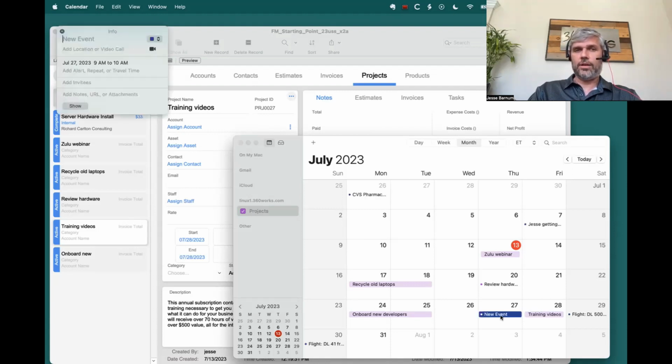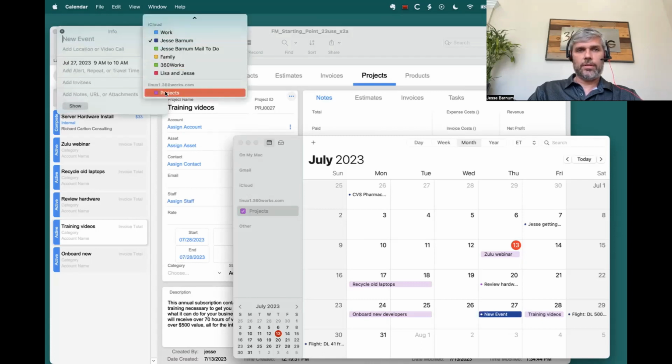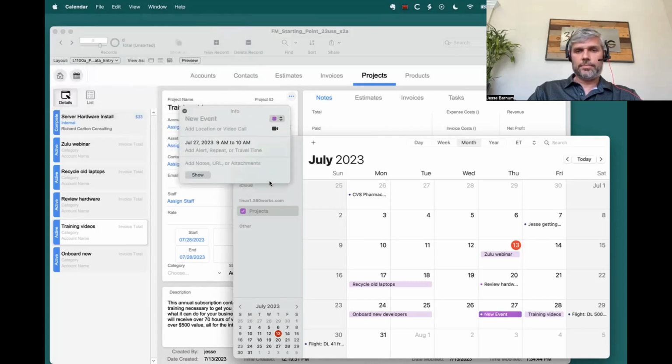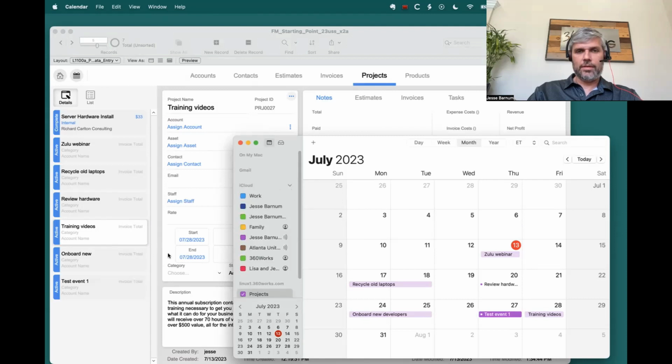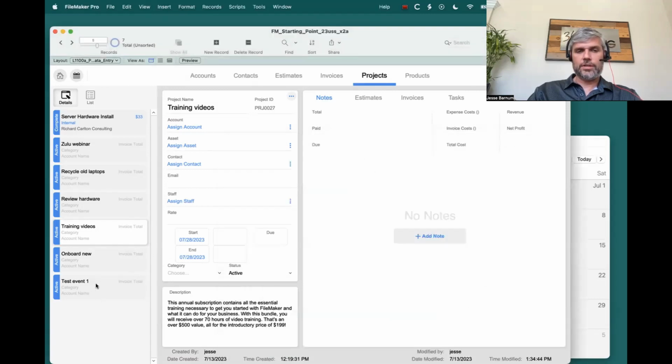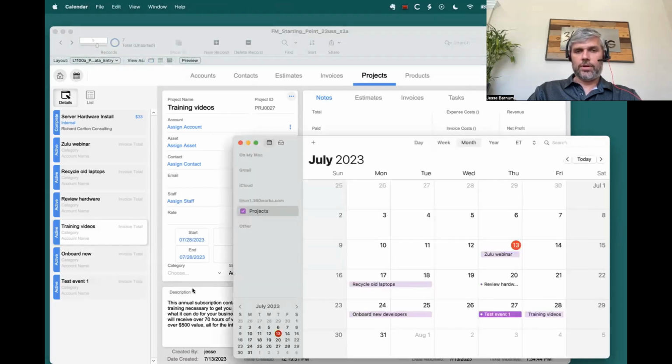I can create a new event here. I need to make sure I pick the right calendar. And I can say test event 1, close that. Keeps popping up my personal stuff. Notice we just got a new project here, test event 1. And notice our start date and our end date, which are what are set here. So this is a bi-directional link. Anything that you create in iCal will go to FileMaker. Anything you create in FileMaker will go to iCal.